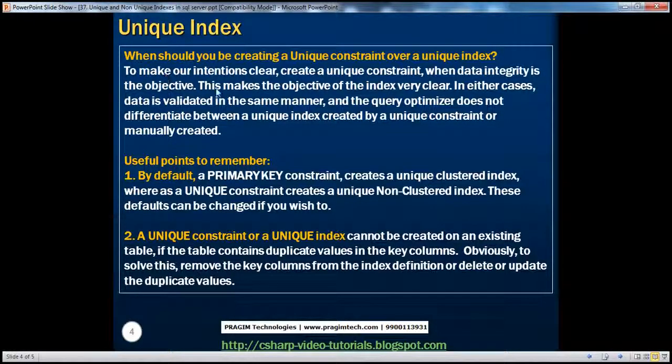So when should you actually be creating a unique constraint over a unique index? Now we know that behind the scenes a unique index gets created. You can do that through a constraint or directly using a create index statement. So when do we choose one option over the other? To make our intentions clear, create a unique constraint when data integrity is the objective. This makes the objective of that index very clear. In either case, data is validated in the same manner, and the query optimizer doesn't really make any difference between a unique index that you have created by using a constraint or manually created using a create index statement.